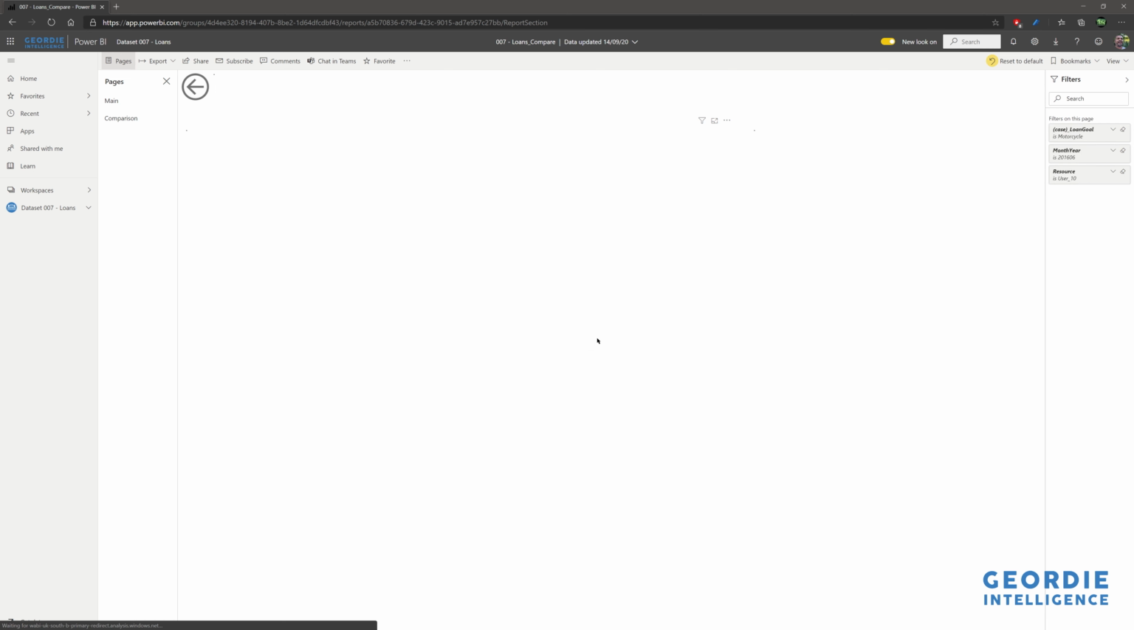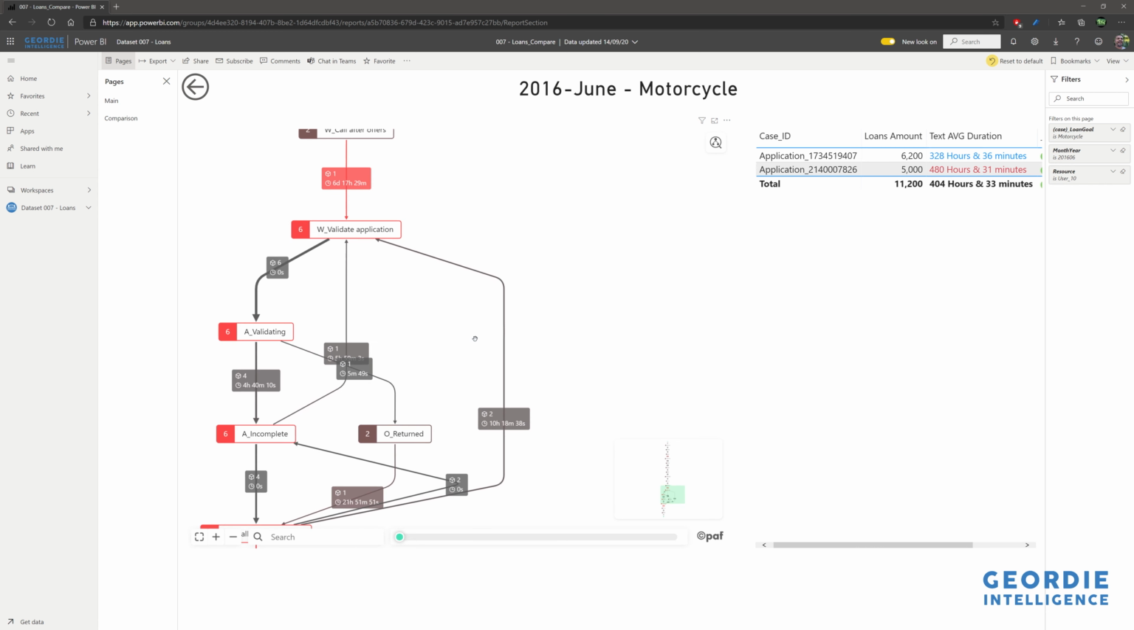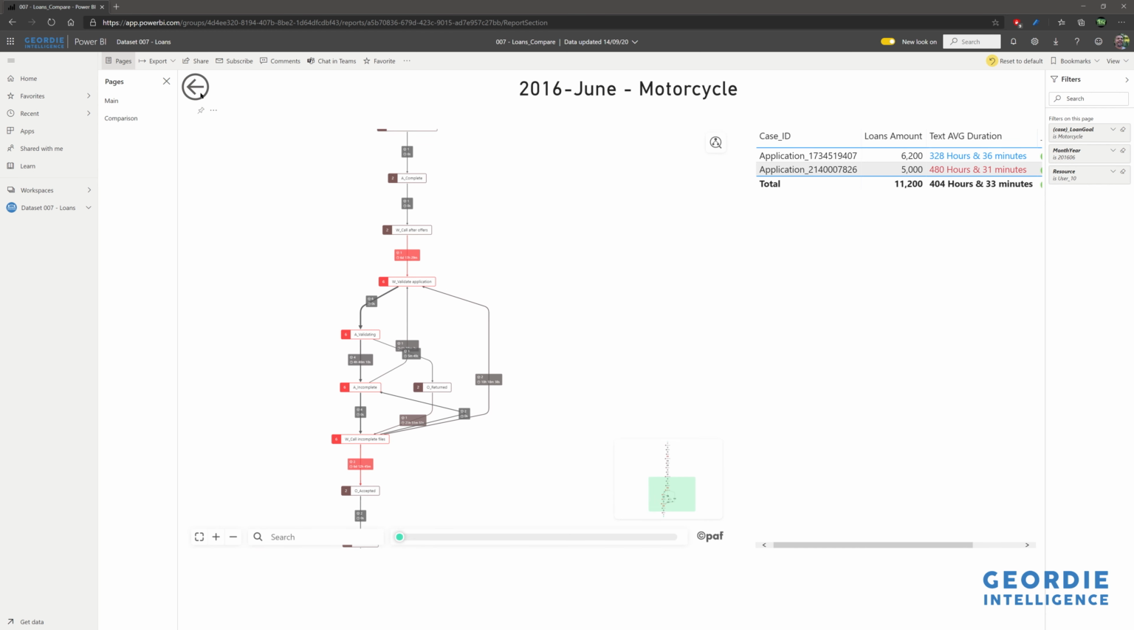Let's look at it from the PAFnow perspective. And you can see we've put this in. We've put a nice text aggregation in to show us duration for these things. And we can see the path that it's taken using the PAFnow visual. And this should be familiar to you by now. So let's come out of there.